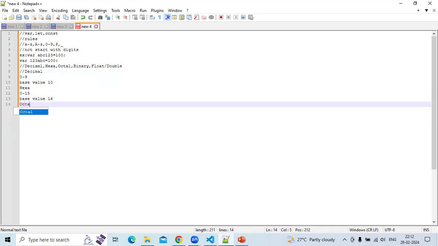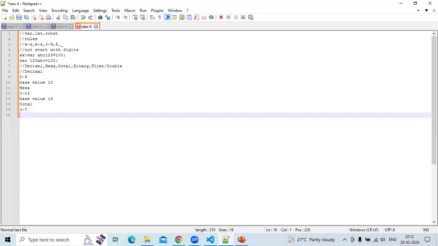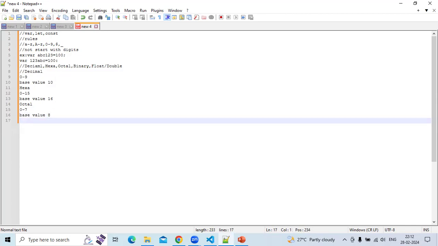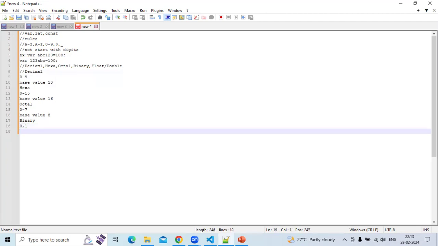Now the octal number. The allowed digits for the octal number are 0 to 7. What is the count? 0 to 7 means 8, right? So the base value for the octal number is 8. And then the binary number. A binary number can be represented in zeros and ones only. Here there are only two values, right? So the count for binary is 2. The base value for binary is 2.